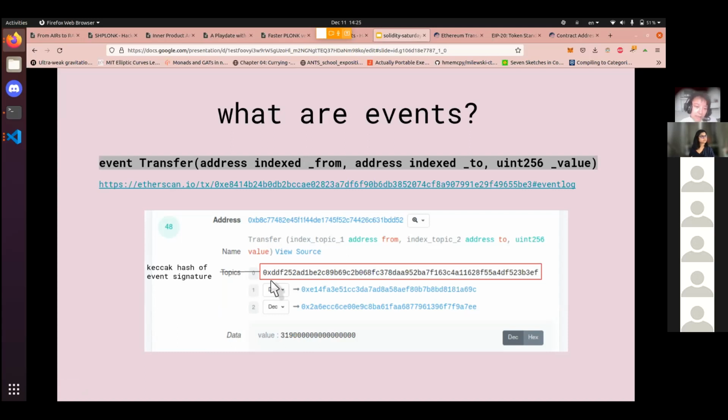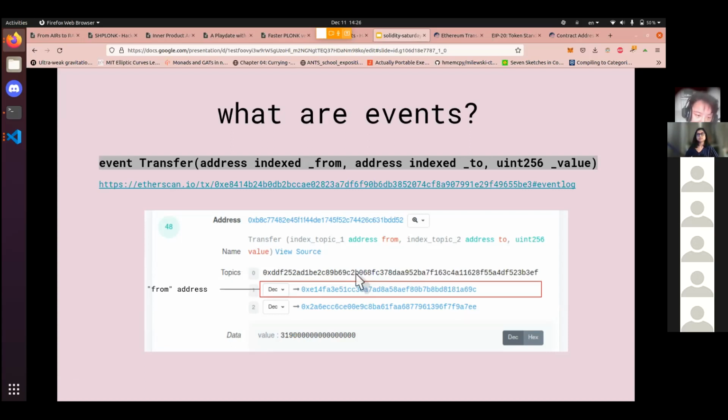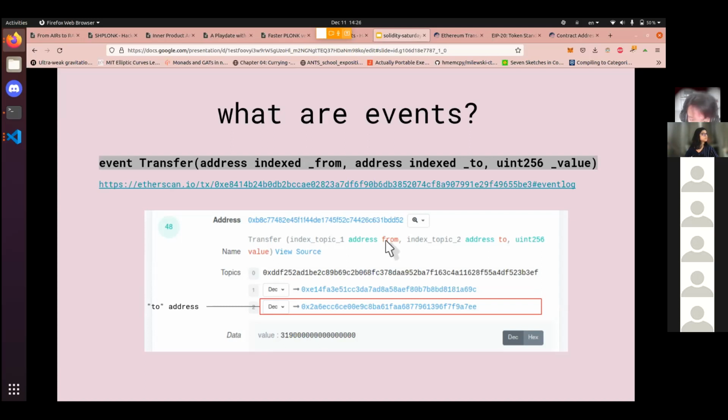Like I said just now, the first topic is reserved for the event signature, or to be precise, the Keccak hash of the event signature. So it's like Transfer(address,address,uint256). You put that signature through a Keccak hash and place the hash in the first topic. Then the next 2 topics are what you specified in the signature: the from address and the to address. Those are all the indexed topics we have.